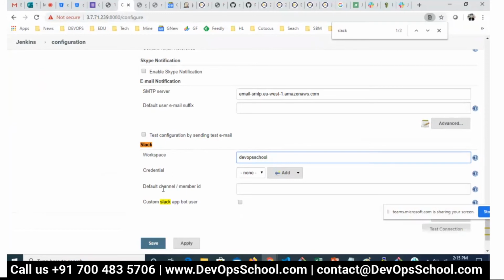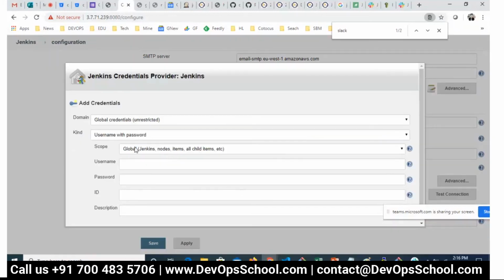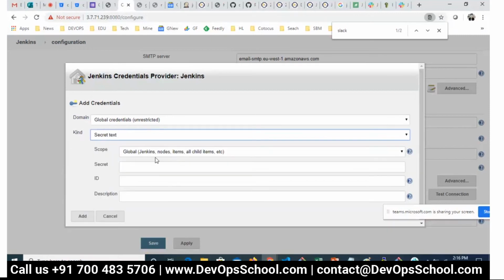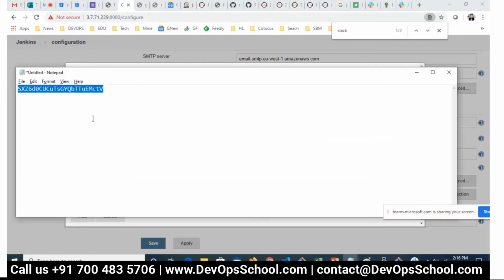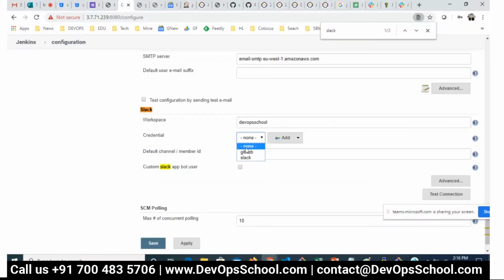And now you have to add the credentials. So what are the credentials? Let's add this credential here. Now what should be the kind? Text, right? Last time I had used the text. This is the one. Let me copy paste one more time. This is the one, and this is the Slack identifier also. Click add and Slack here.